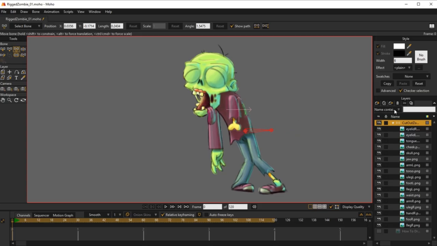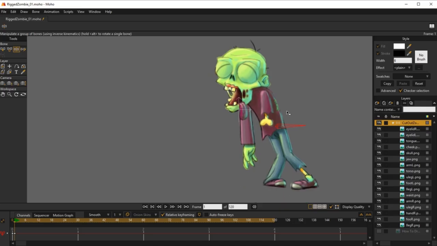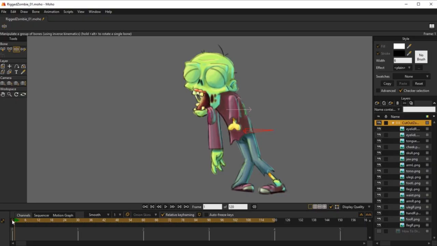If you now change to the first frame and use the manipulate bone or the Z, you can make everything move. Because we just have this one bone, it's affecting everything. So let's get rid of that keyframe with Control Z and go back to frame 0.